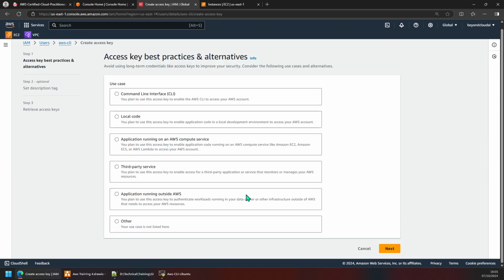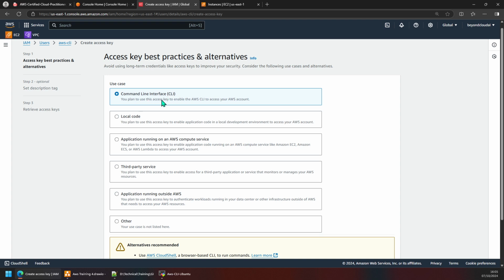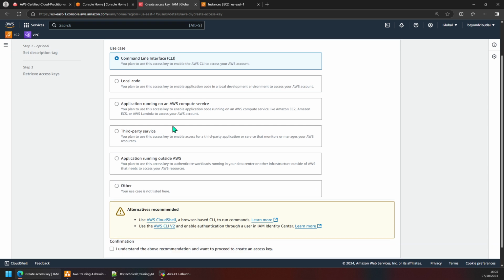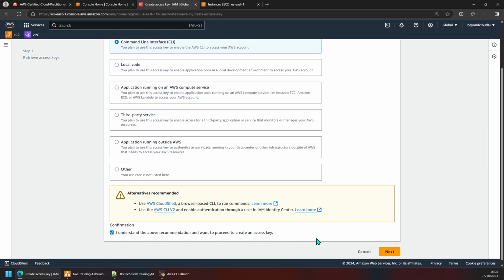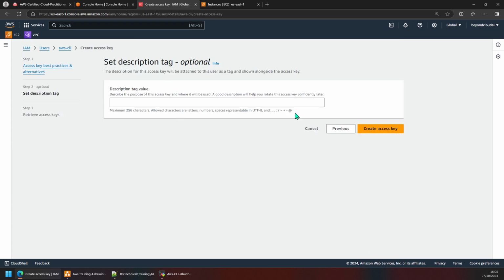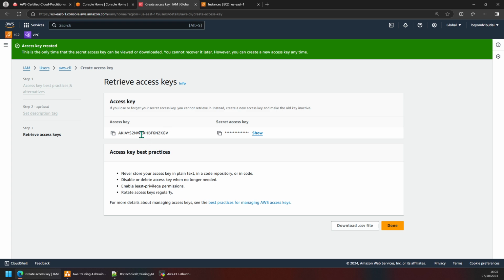When you're creating an access key, there will be an option over here: what is the usage for this? I'm going to use CLI, so I've selected that particular use case in the scenario. Accept the license, accept the recommendation, and then go to the next one and click on create key. And then you should have the access key.